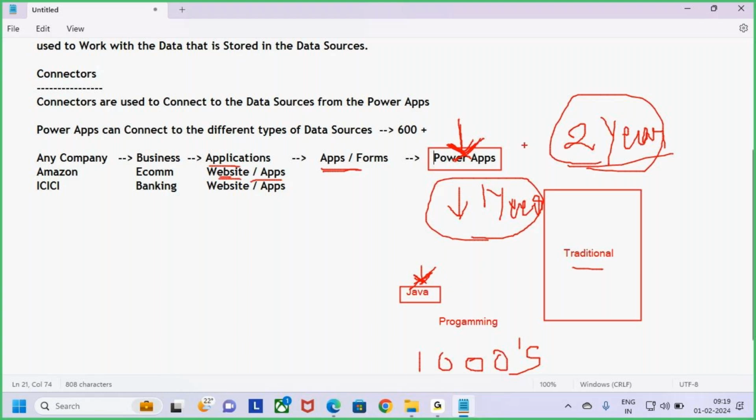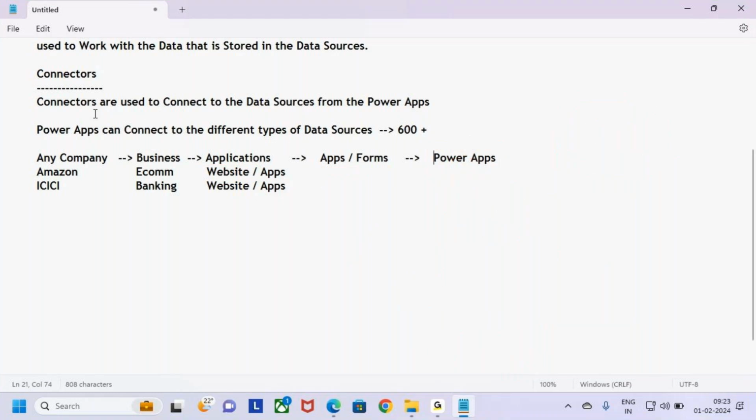So that is the reason why, from the last 2 years onwards, companies prefer to create the apps in Power Apps software. So this is what is meant by Power Apps and who will use the Power Apps software. Let me keep that point here. Nowadays, companies will create the apps or forms by using the Power Apps software.